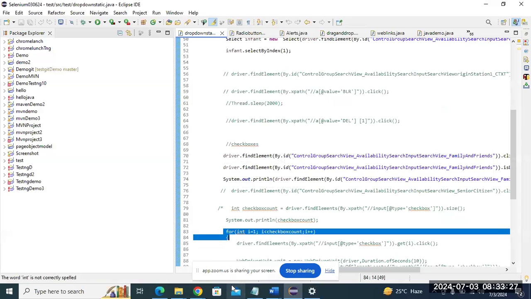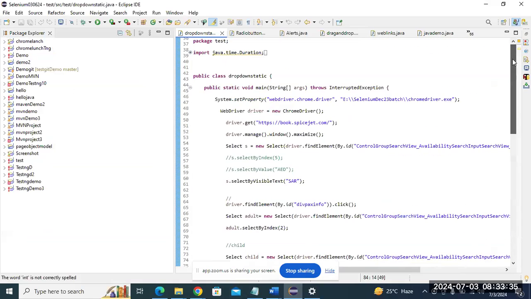Before writing the code, you need to download Eclipse. Eclipse is the editor. There are a lot of editors available. You can download anything, and you need to start writing the script.